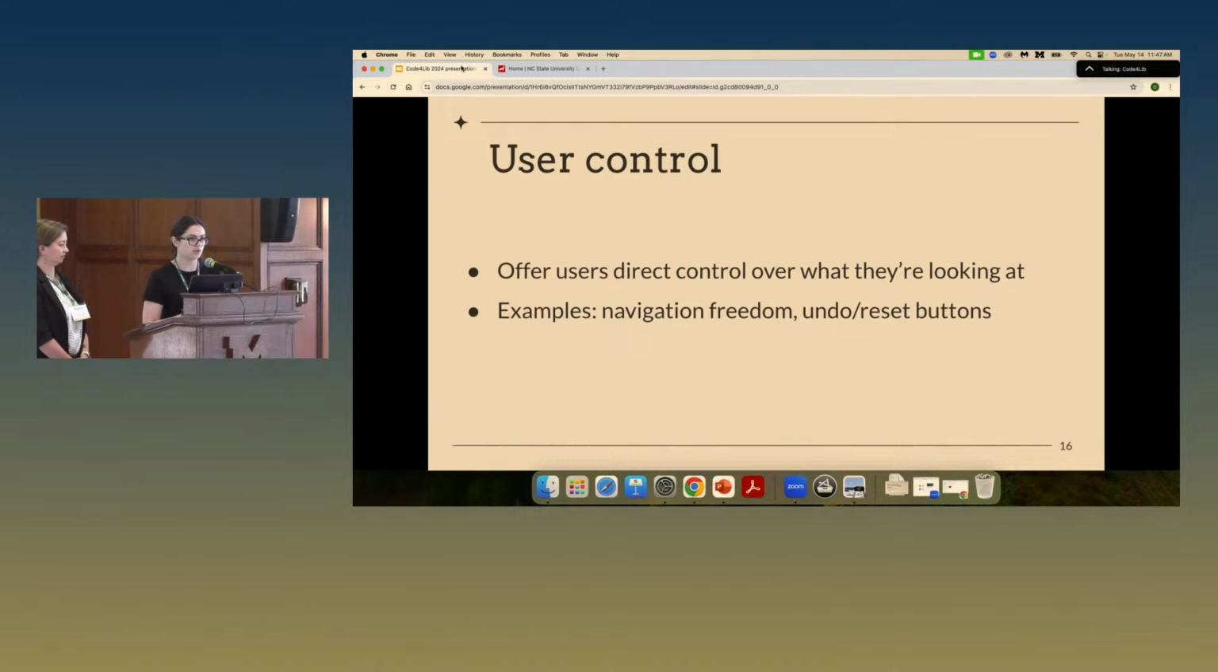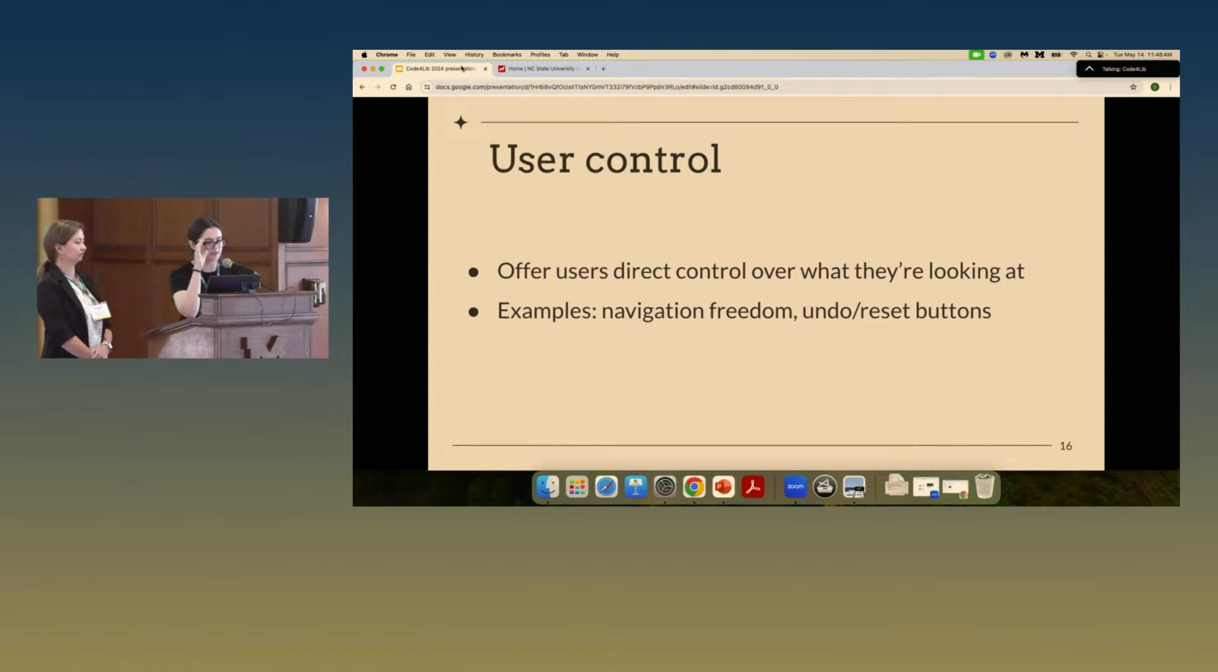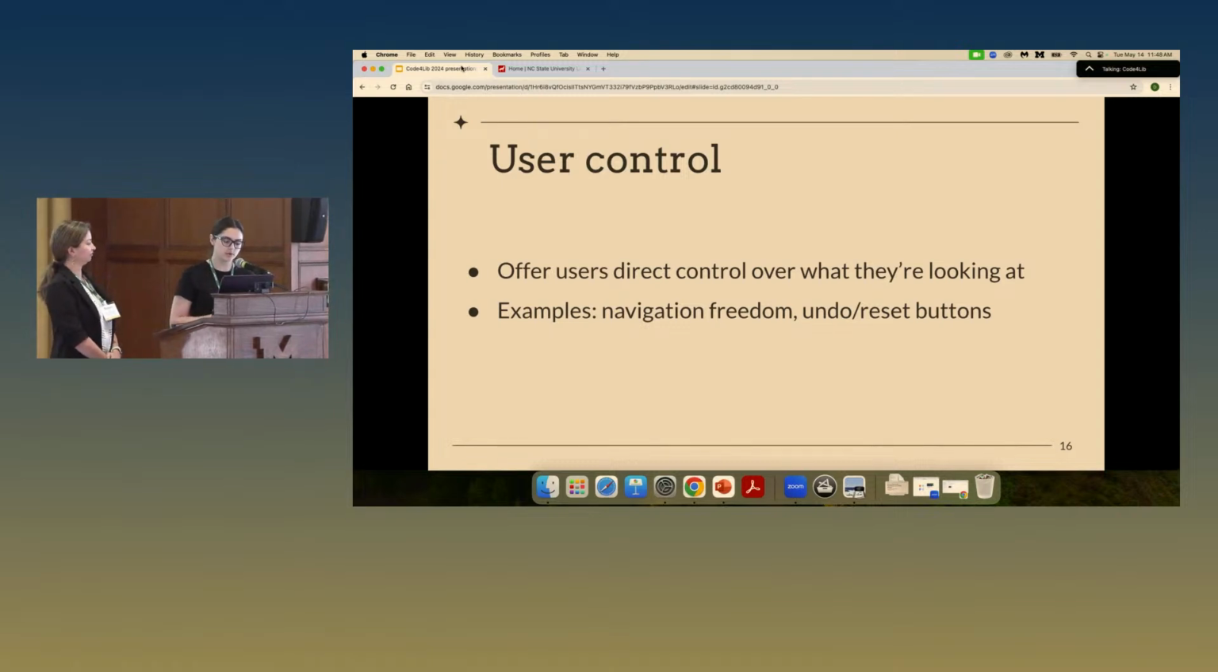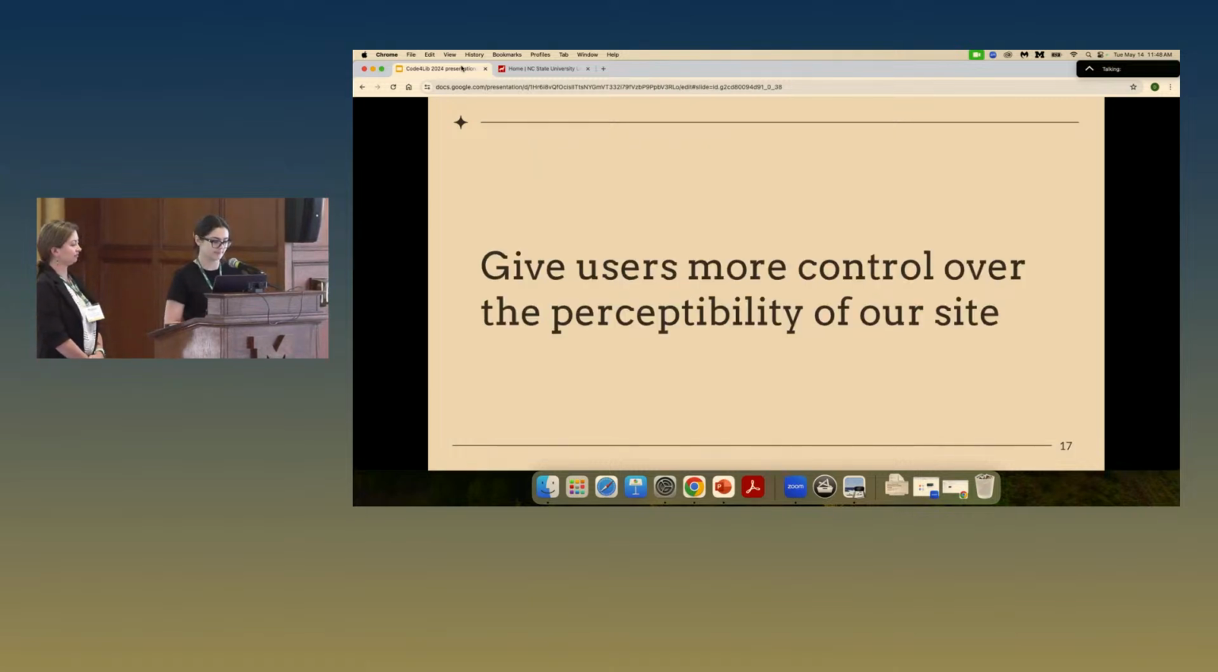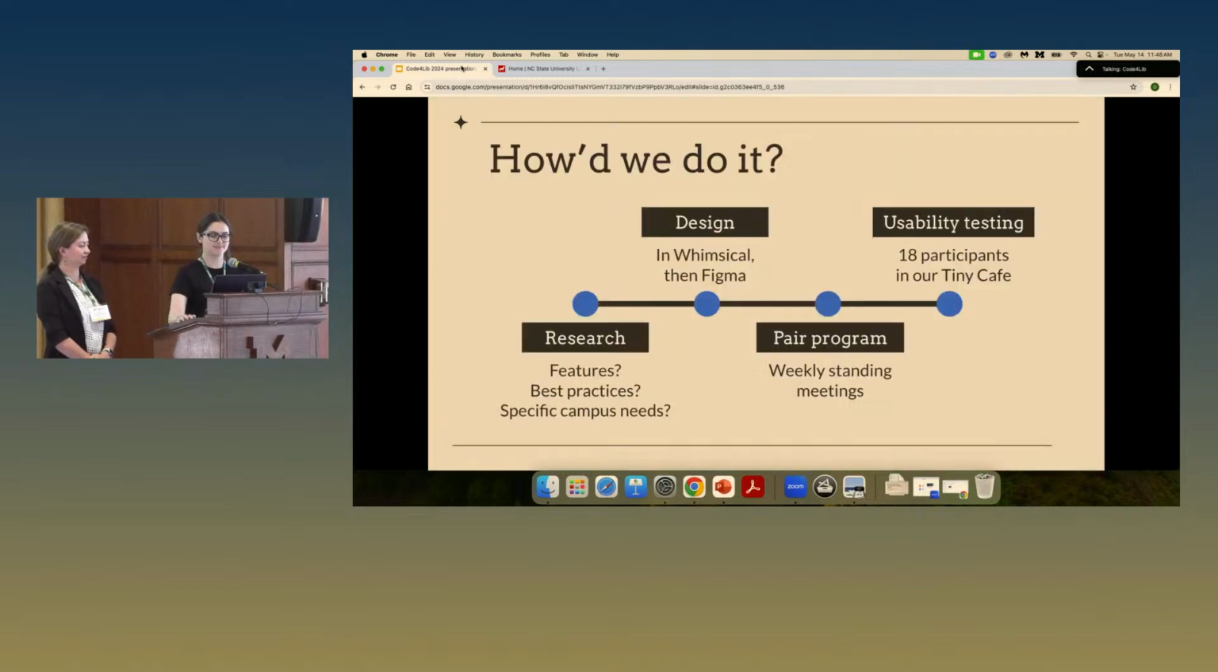Similarly, user control, or flexibility as it's referred to in the Universal Design Guidelines, is very self-explanatory. It's just about offering users direct control over what they see on screen. So undo or reset buttons, customizable layouts, navigational tools, all of those offer users more control. So combining those two principles, we want our widget to give users more control over the perceptibility of our site, especially when accessibility needs may conflict. How do we do this?